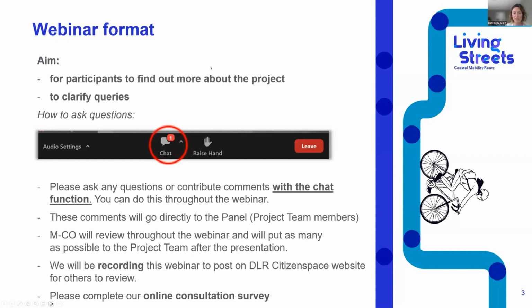In terms of asking questions, the way to do that is to hover over the chat button. I'm sure most of you here are familiar with using Zoom, but that is found along the black bar on the very bottom of your screen. You can type your query into that chat function, and that'll go directly to the project team to view. We're going to start with presentations, and after those presentations, we'll go through as many of those queries that we get at the end of the webinar.